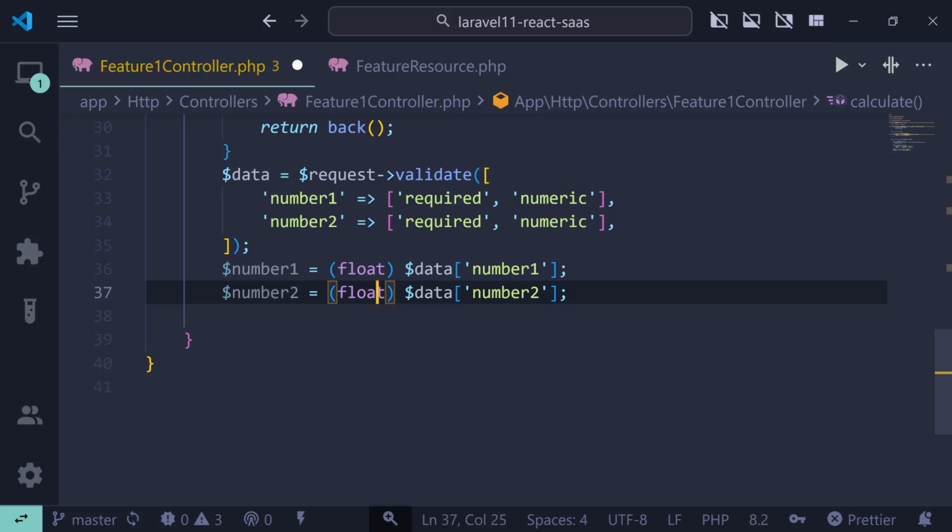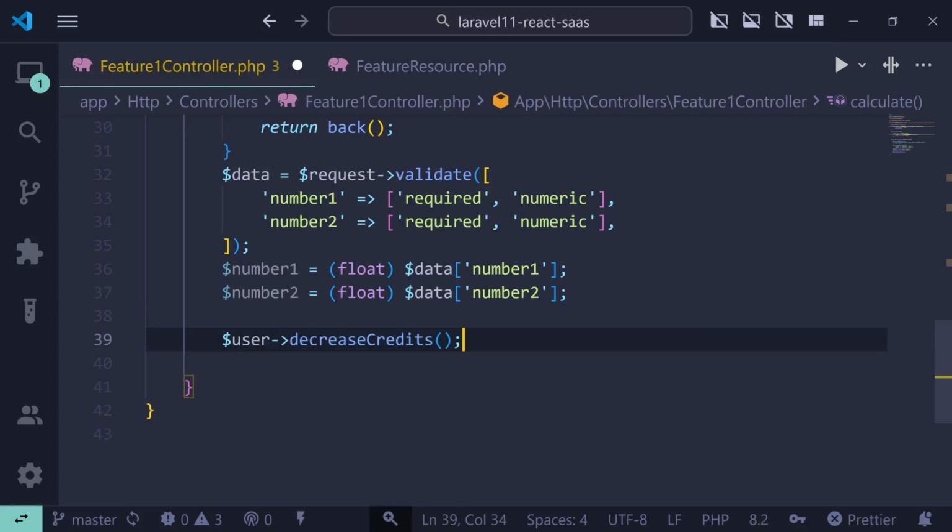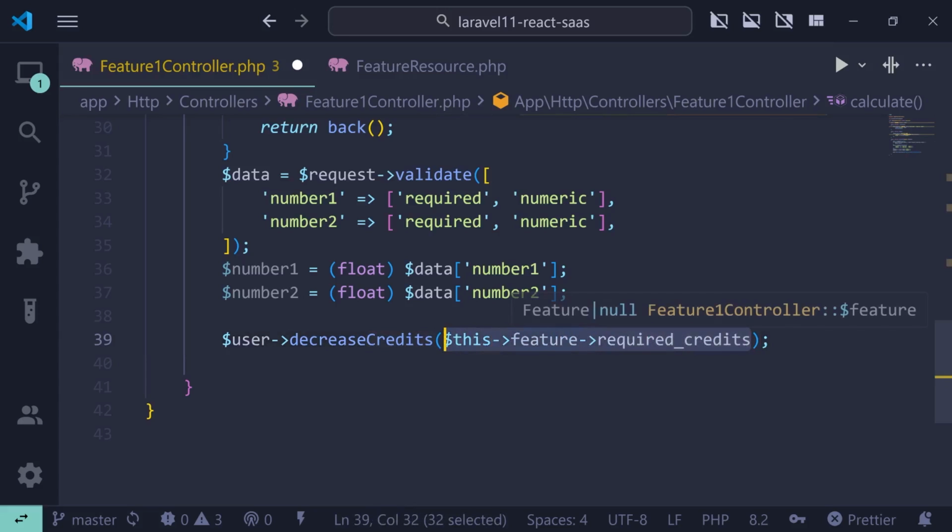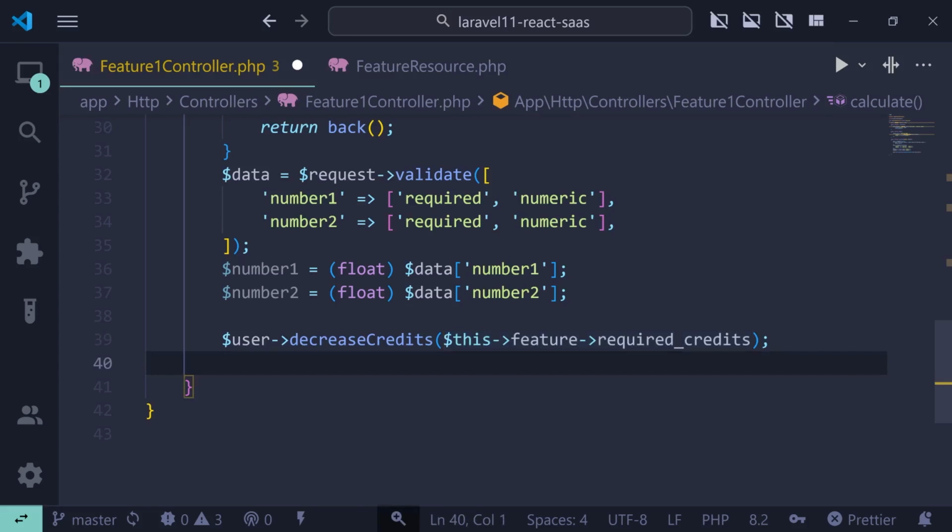But I'm going to also save in the database that user used the feature. Okay. I'm going to also decrease the number of credits on the user. So on the user, I'm going to call these decrease credits, and I'm going to pass this feature required credits. So if the feature requires 1 credit, we're going to decrease the user's available credits with 1. If the feature requires 3 credits, we're going to decrease it by 3. Okay, once we do this, then we're going to save used feature.